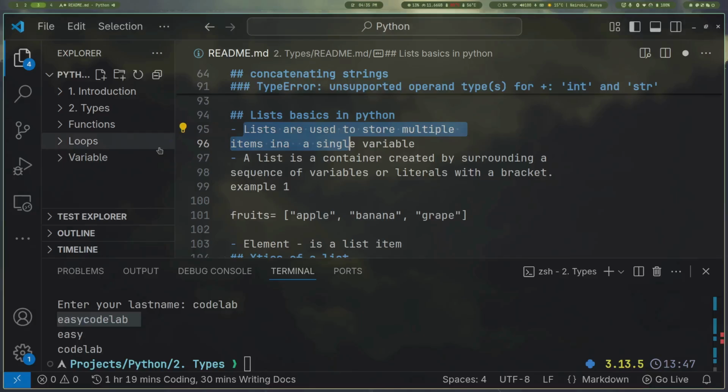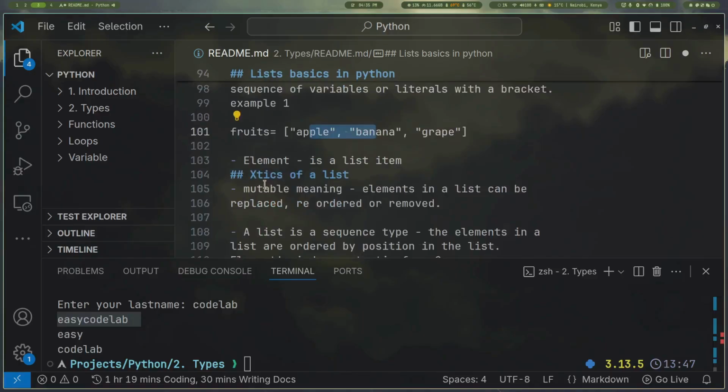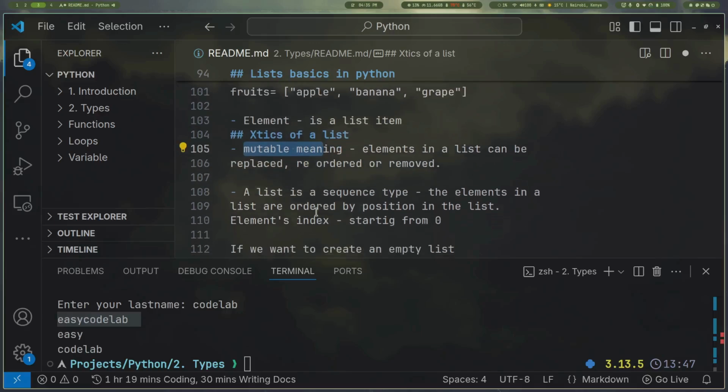We store them in a list. A list container is created by having the square brackets shown here. Then you have the name here. Then we have the elements. Elements is a list of items. We've said a list is mutable, which means we can add, remove, change the order, and the rest.